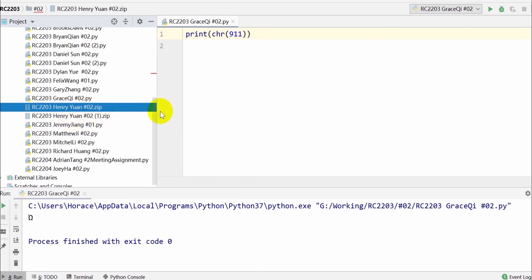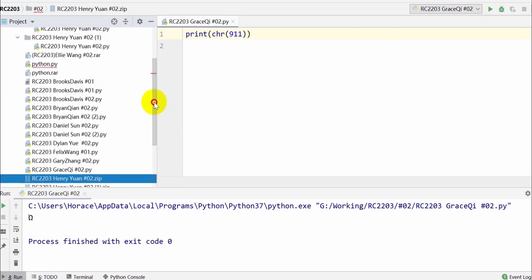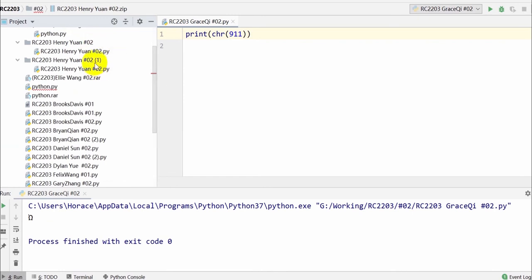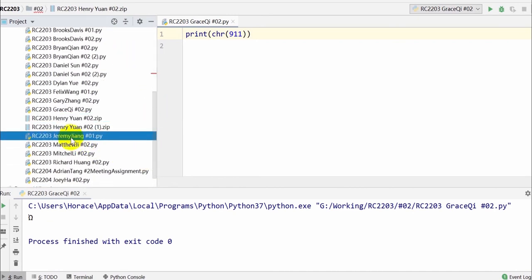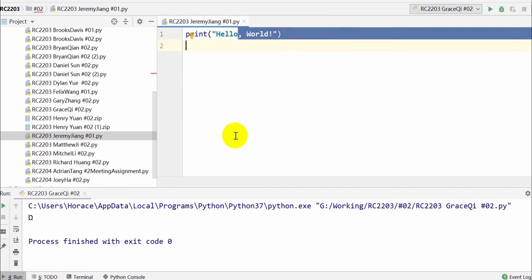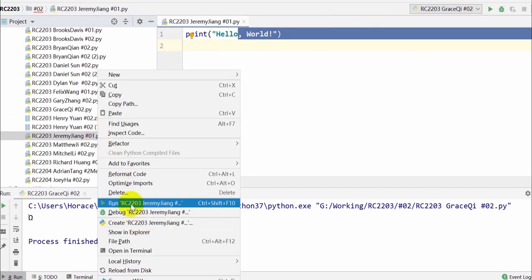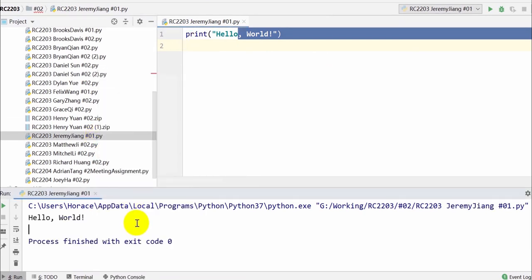Next we have Henry's again, but these are different file types, and we already looked at the Python files at the beginning of the video, so these are good and we can skip them. Next is Jeremy's. This is the code for the first class again, so it prints hello world. Hello world successfully. This one is good.